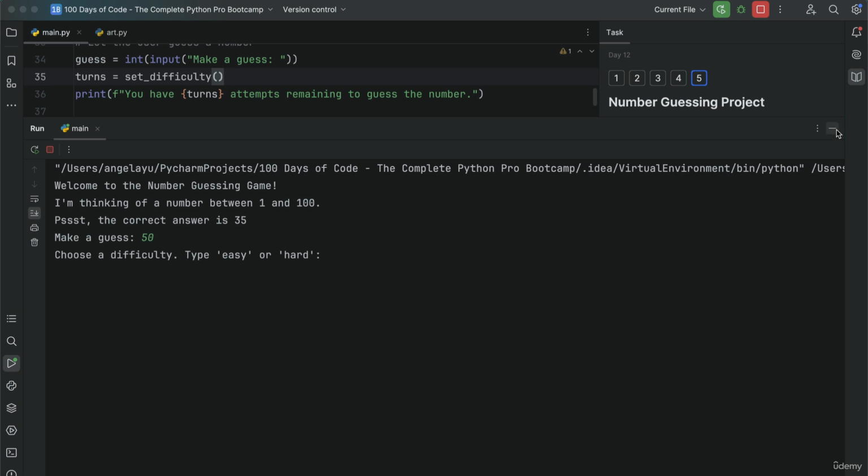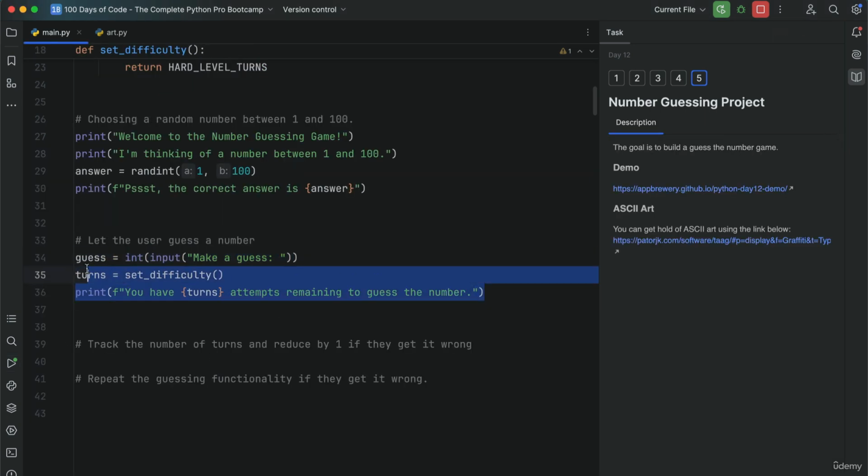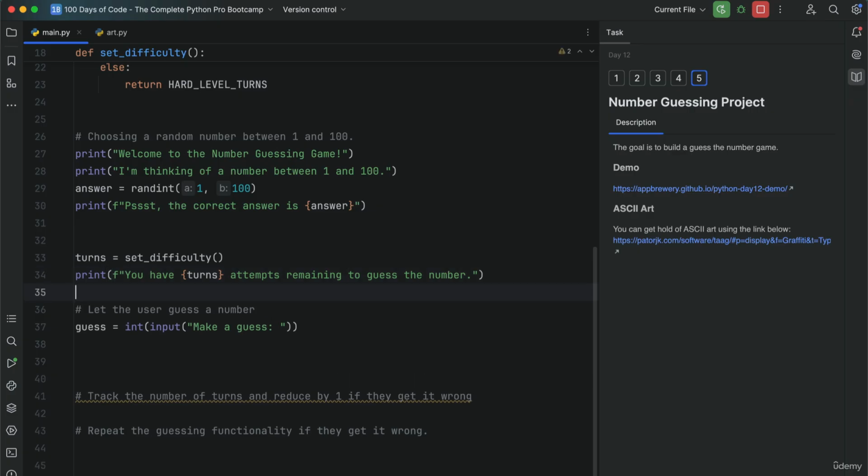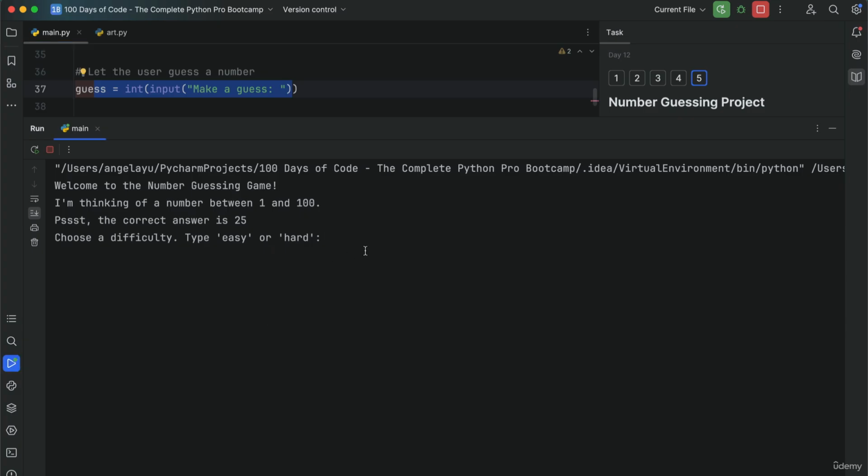So I've already got a little bit of a problem here. I should actually have this before the other part. So I should choose the difficulty and then make a guess. So now let's stop and run and see if we've fixed that bug. And you can see, yep, indeed, it asks us for a difficulty first. So I'm going to choose easy, and it tells me that I've got 10 attempts remaining, and then to make a guess. And if I choose hard instead, then it tells me I've got 5 attempts.